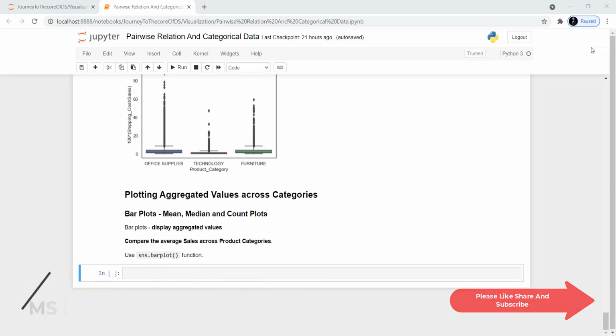In the previous session we saw how to plot pairwise relationships using pair plot, and then we saw different plots for categorical variables also. Today we will learn how to plot aggregated values across the categories. This session will be shorter than the previous sessions as it is more focused on the interpretation of the graphs than seeing different plots.